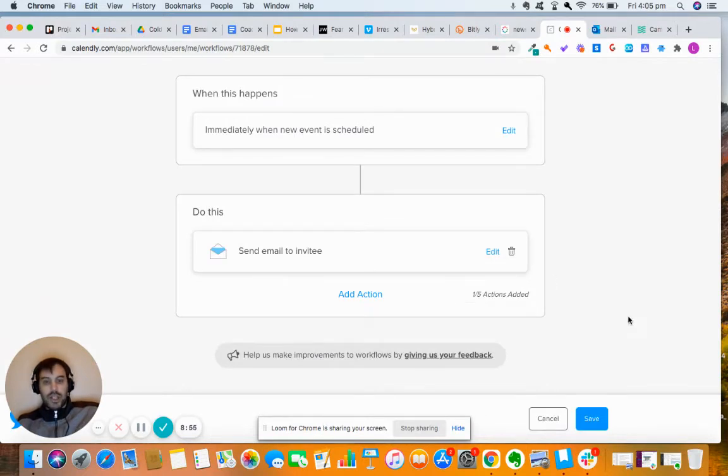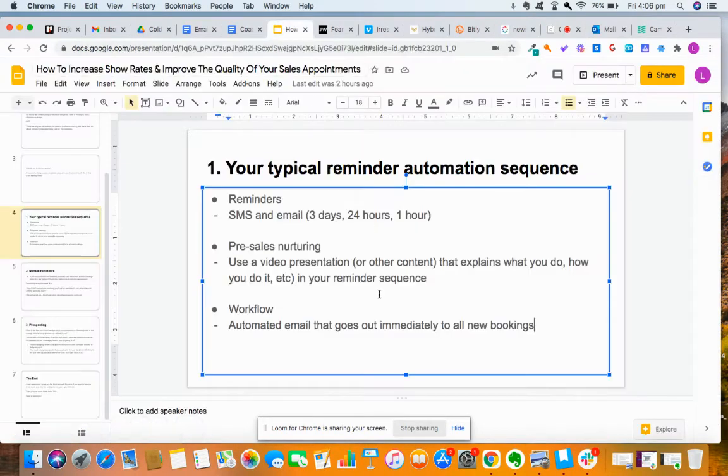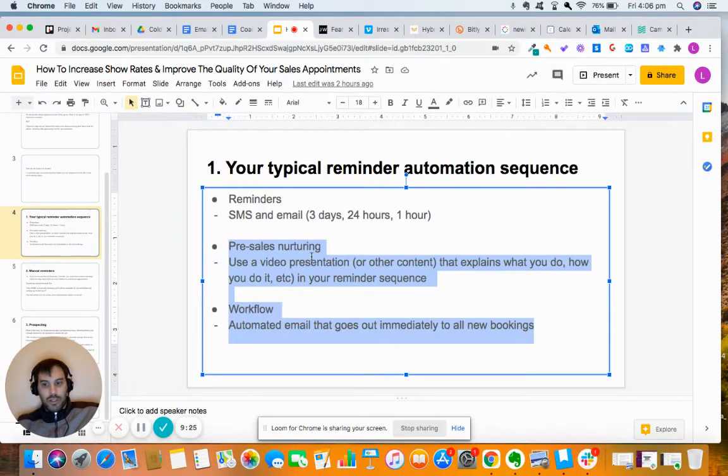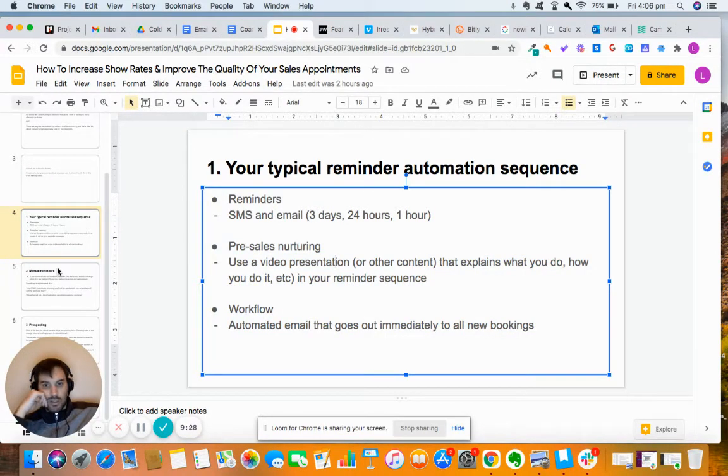Then there's 3 reminders that go out. One that goes out 3 days before, 1 day and 1 hour before. And again, as you saw in those reminders, it's getting their attention to make sure they watch that video in advance. So that's how I basically do it, okay? And like I said, pretty much most people I know just do the daily sort of hourly SMS and email reminders. But you can really take it to another level by adding in pre-sales nurturing, which I highly recommend you do. It's just so much more effective. So that's the first thing you can do to reduce no-shows and improve the quality of your appointments, all right?